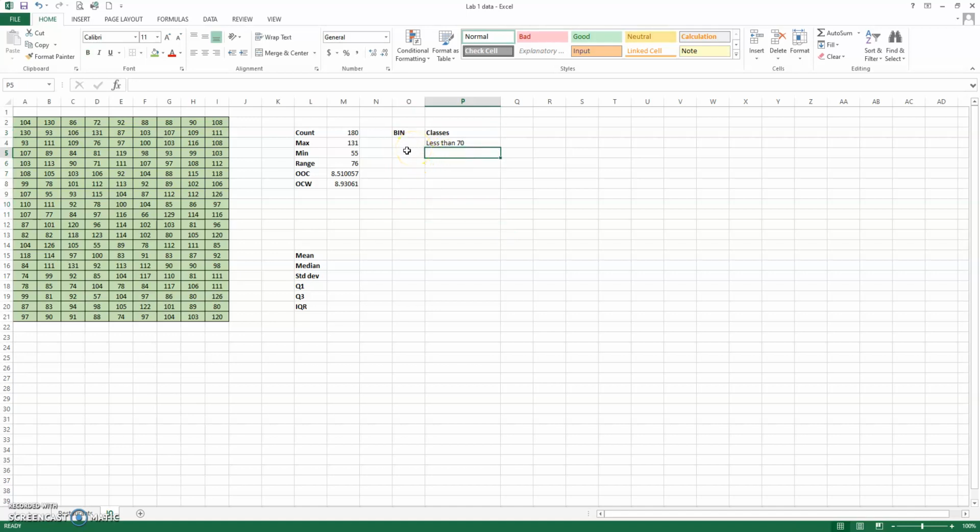The instructions sheet says that the first class is going to be less than 70. Then the next class is going to be 70 to under 80. Manually type in these ones until the last class. It says the last class will be 130 and more.